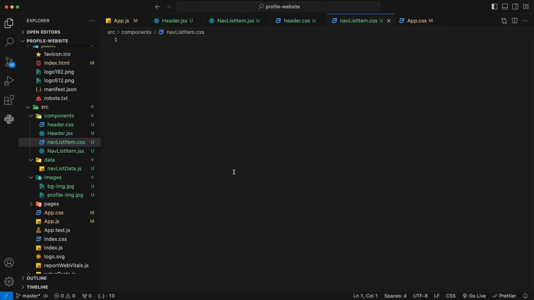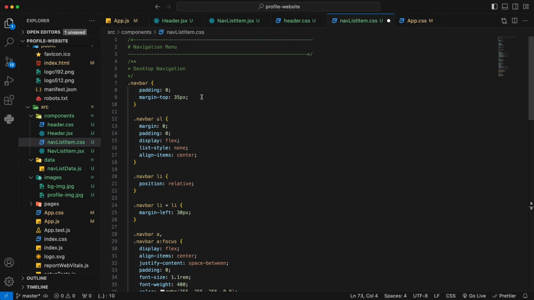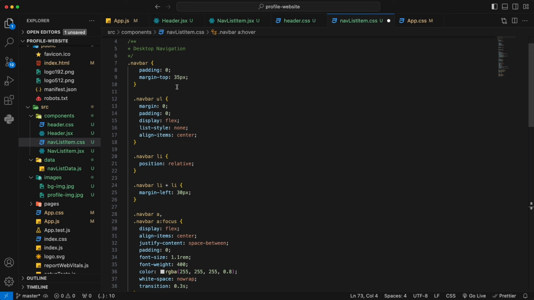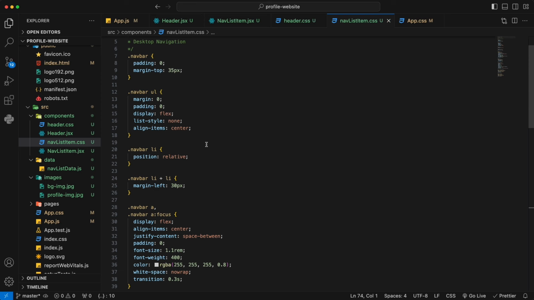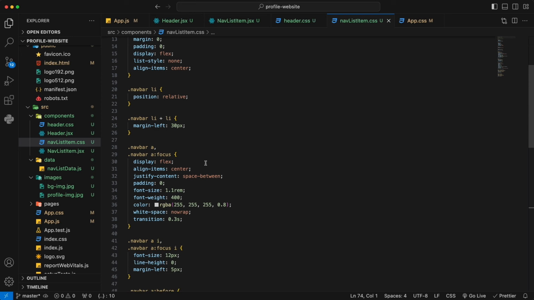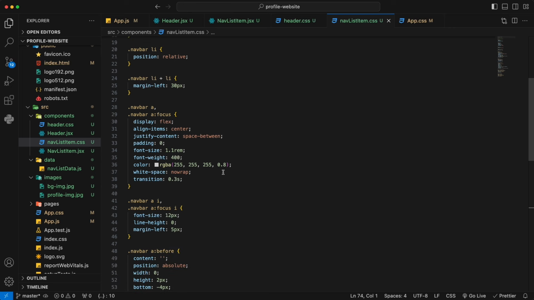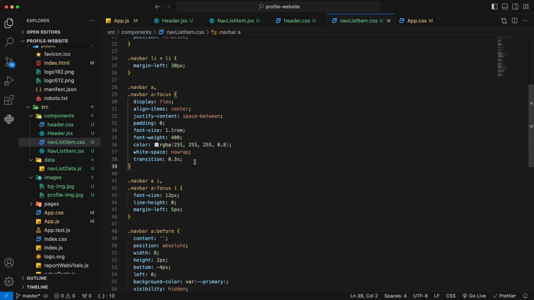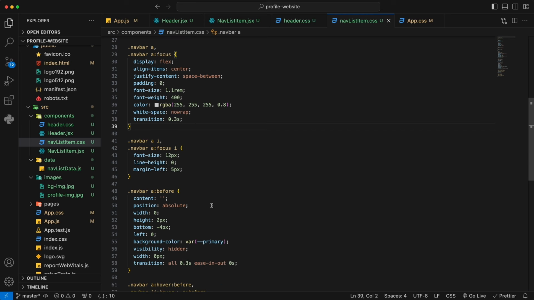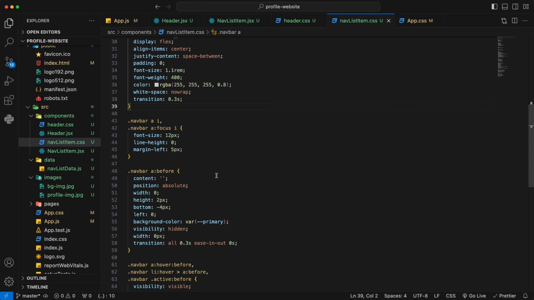So on the desktop view, what we're going to show is that we give the navigation bar a padding of 0 and a margin to top of 65 pixels. We make sure the list displays flex, and then we're going to put up a control over the anchor tag. Make sure it's a flex display as well. Give it a color of nearly white. Control the font size at 1.1 rem, which is relative to the root font. The root font of the web page is about 16 pixels, so 1.1 is slightly larger than the root font.